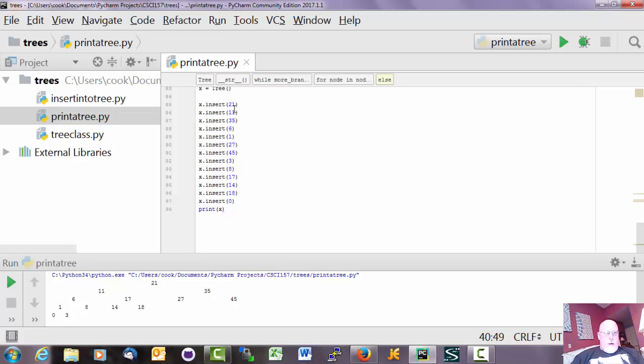So insert 21, 11, and 35. So now we have a tree that looks like this. And then I insert all these other nodes, and you can see that the tree branches out like this. The reason why I want to go over this is because the method I use to do this gives a way to traverse a tree without using recursion. But it's a little bit complicated.